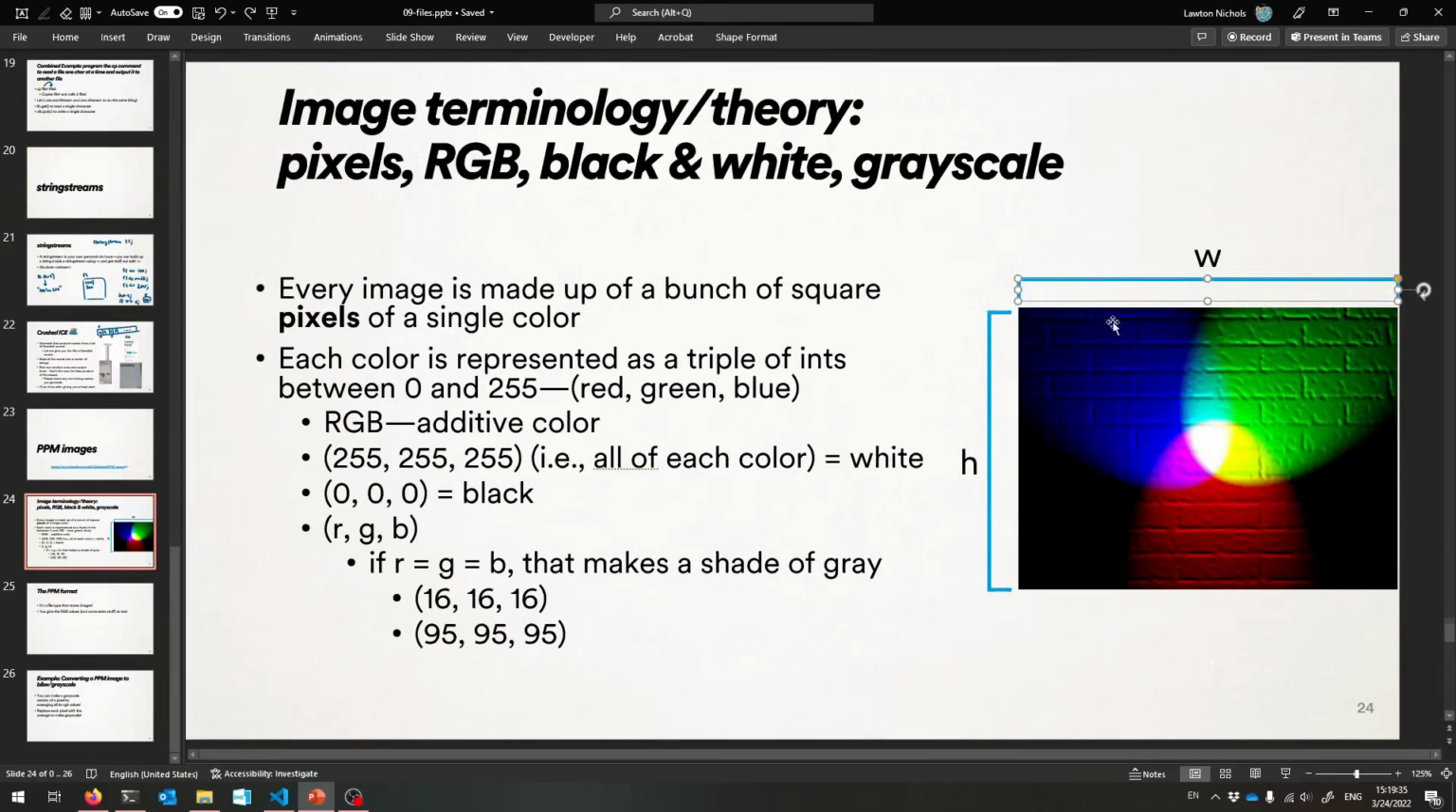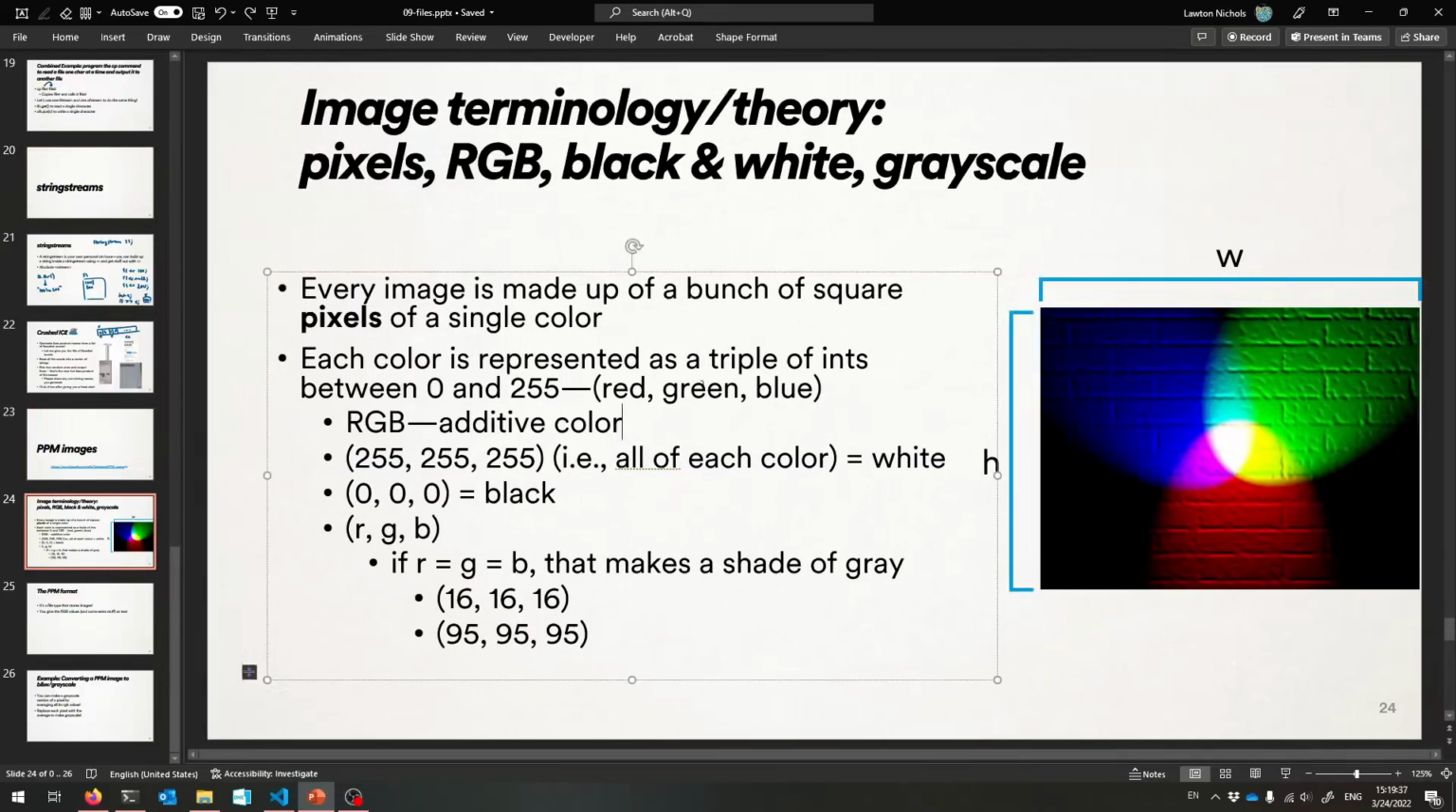And so every image has a width and a height, and every single pixel, every single color is represented as 3 numbers. It's a triple of numbers. How much red is in that color, how much green is in the color, and how much blue is in the color. And the red value, the green value, and the blue value, those are all numbers between 0 and 255, which is nice for a computer.